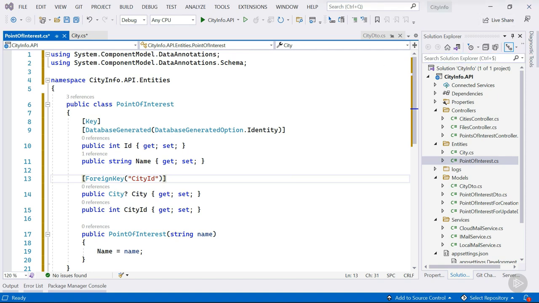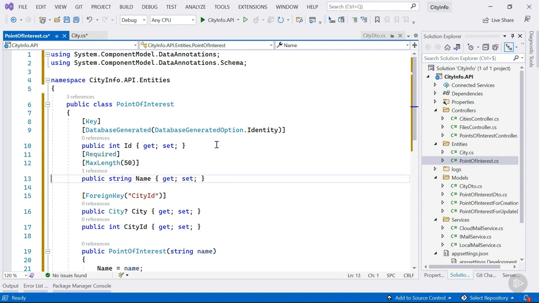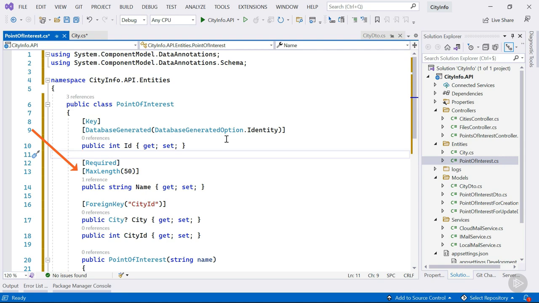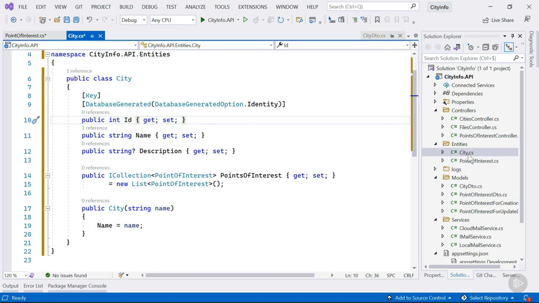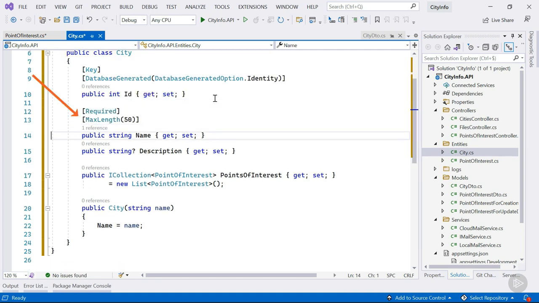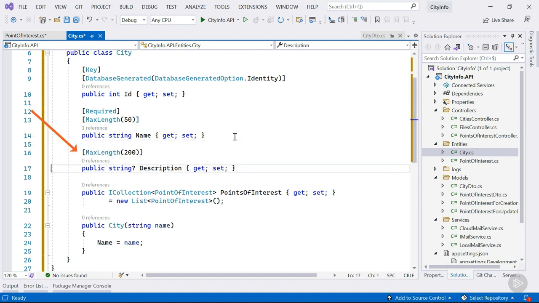So let's apply these attributes. Name was required with a maximum length of 50, and for the city entity we want these as well. Name is required with a maximum length of 50, and let's give the description a maximum length of 200. We didn't have these attributes on our city DTO, and we don't need them because, as you remember, the city DTO is only used to get data, not to store it.